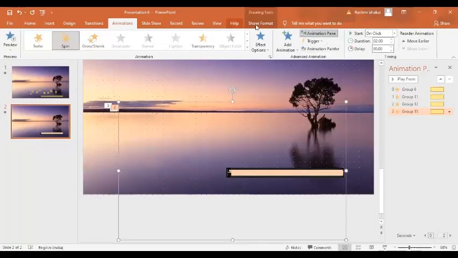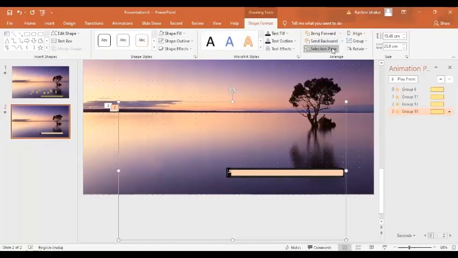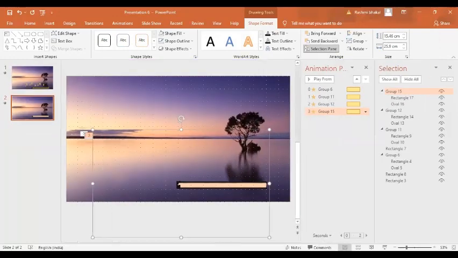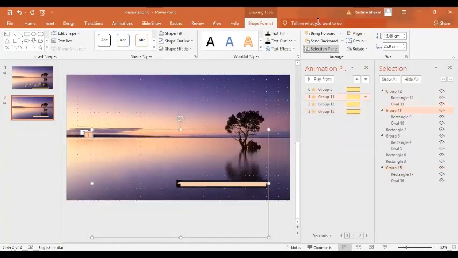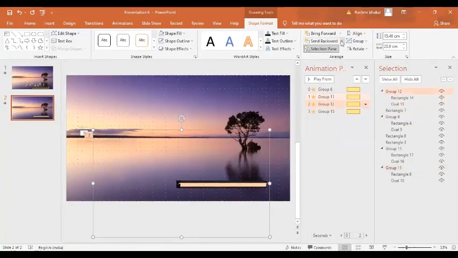Now in the next step, I will go to the shape format. I'm going to select the selection pane. Now in the selection pane, there is group 15. Okay, this is the group 15. I am going to send it back. Send to back. Group 11 also I'm going to send back. Fine. And group 12 also I'm going to send back. Perfect. Now let's close this.